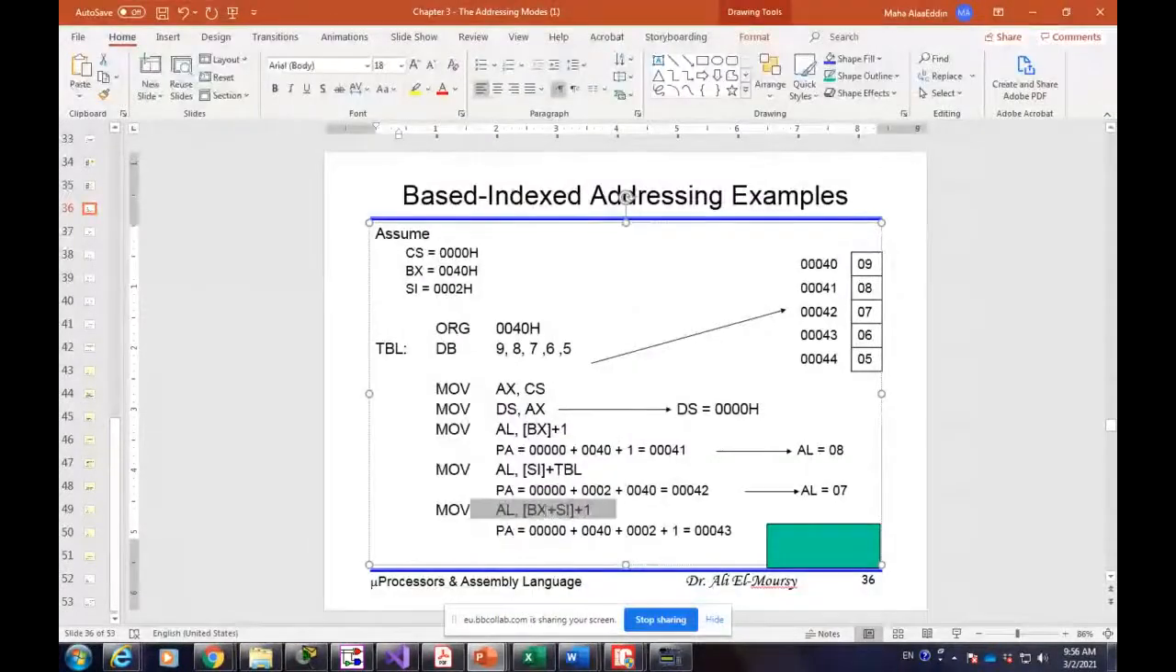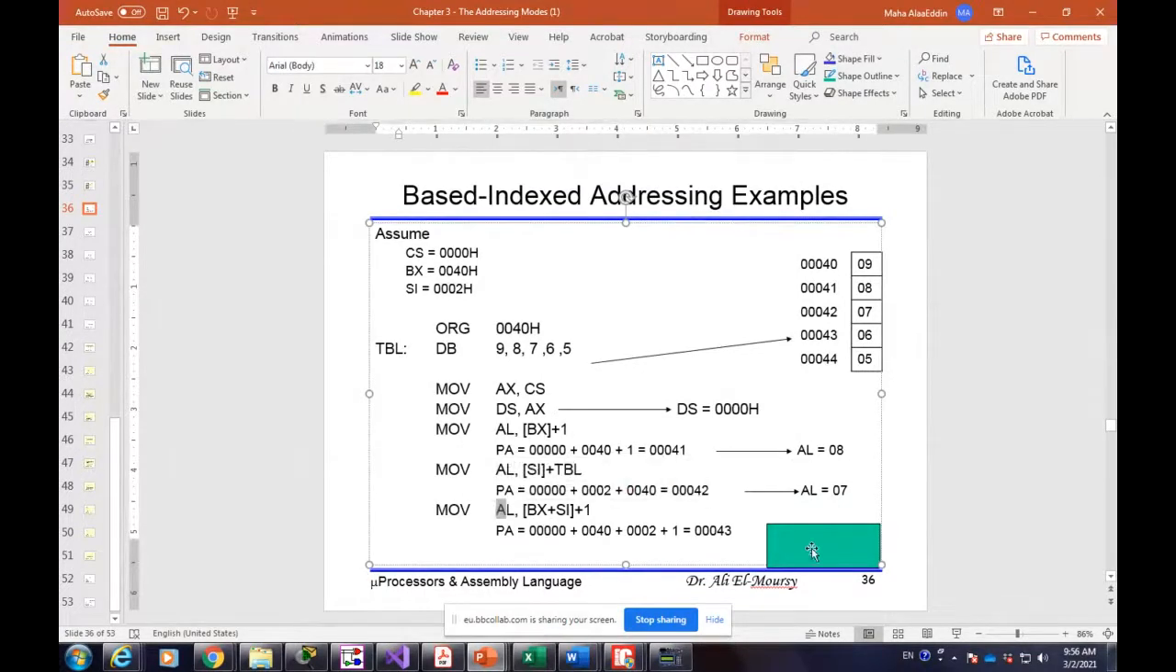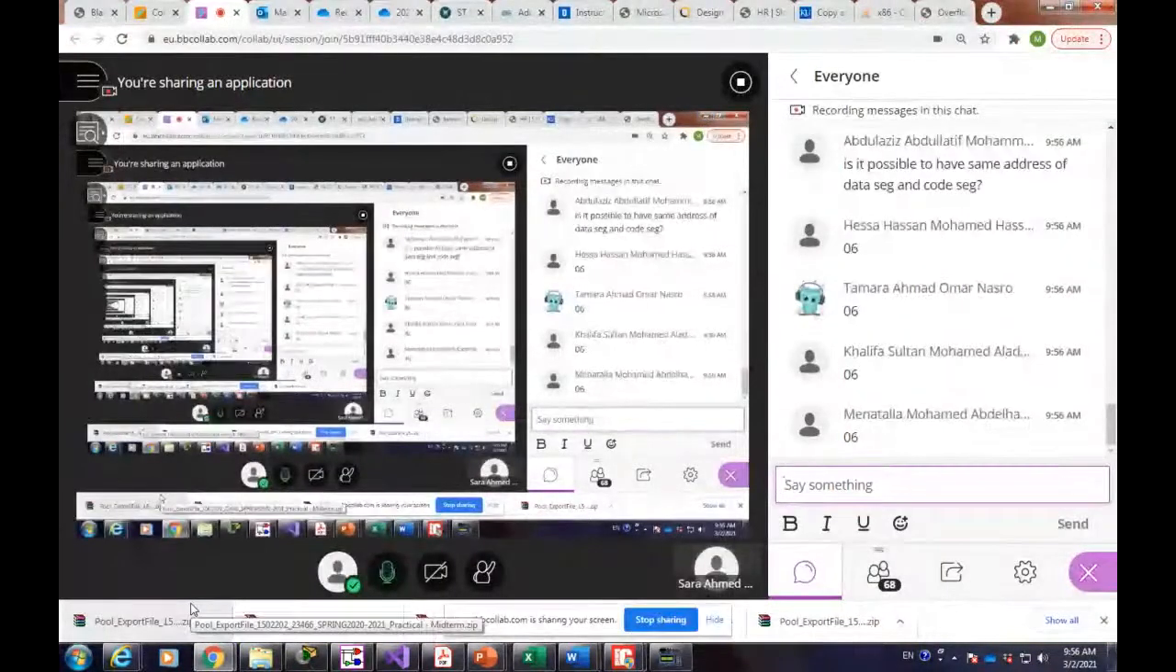Base index. Okay, so what I do here is the same. I'll just get the value. Of course, this is still the data segment, that's why I have zeros. And since I'm calculating the physical address, I'm going to add another 0. Then the value of BX, then the value of SI, then the constant. Add them all together. You are going to point to 0043, which is here. Now, since the destination is only 1 byte, I'll just take 1 byte and AL will be 6. I think it's clear for you.